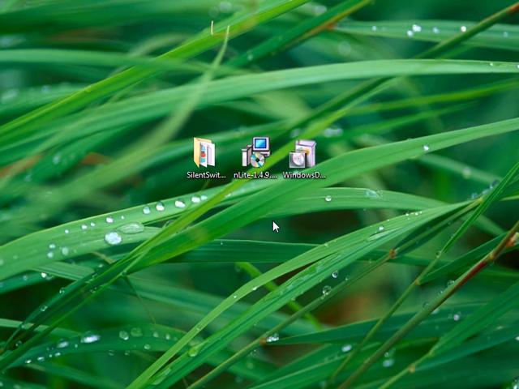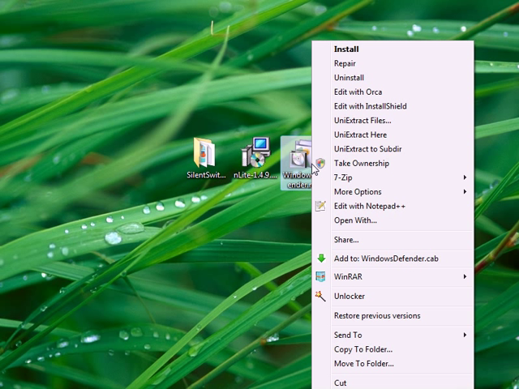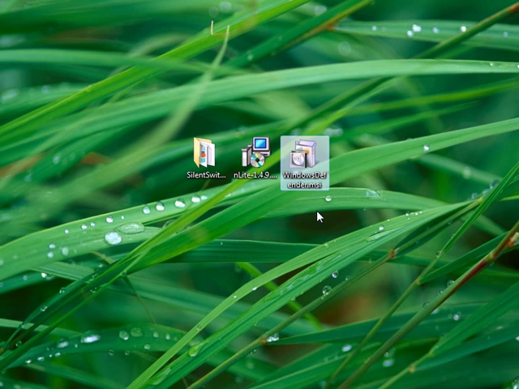Now we're going to do the MSI installer. What I want you to do first, we're going to be using the Windows Defender MSI installer for Windows XP. So we're going to do an administrative install of it. For that we're going to use Universal Extractor. You right-click on the MSI and you do Uni Extract the sub here.